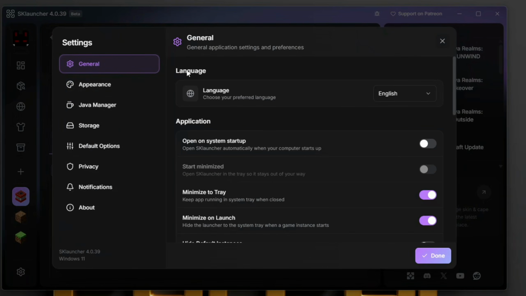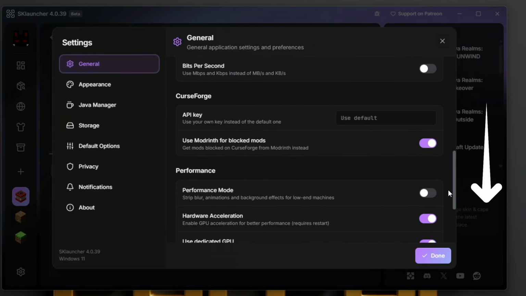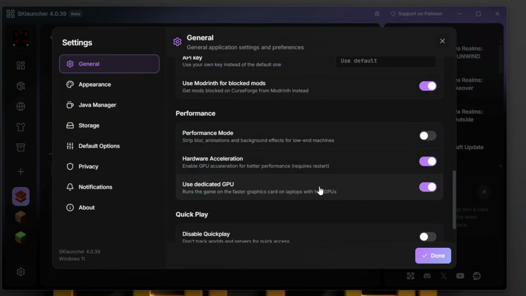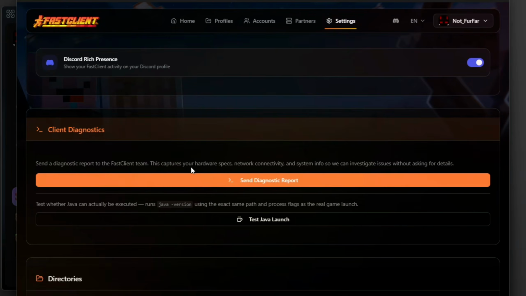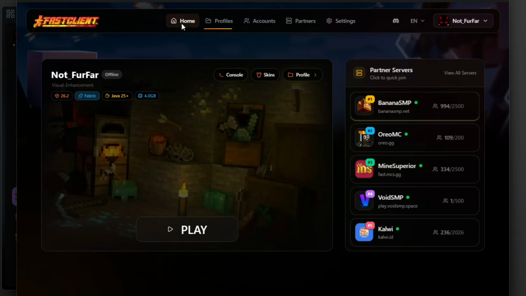Moving into the settings menu, both the launchers pack quite a few useful options. Now, two of the features that I really appreciate are performance mode and dedicated GPU, which you can enable or disable to tweak what works best for you. Now, Fast Client also does utilize your dedicated GPU. The difference is it doesn't really let you control that behavior.